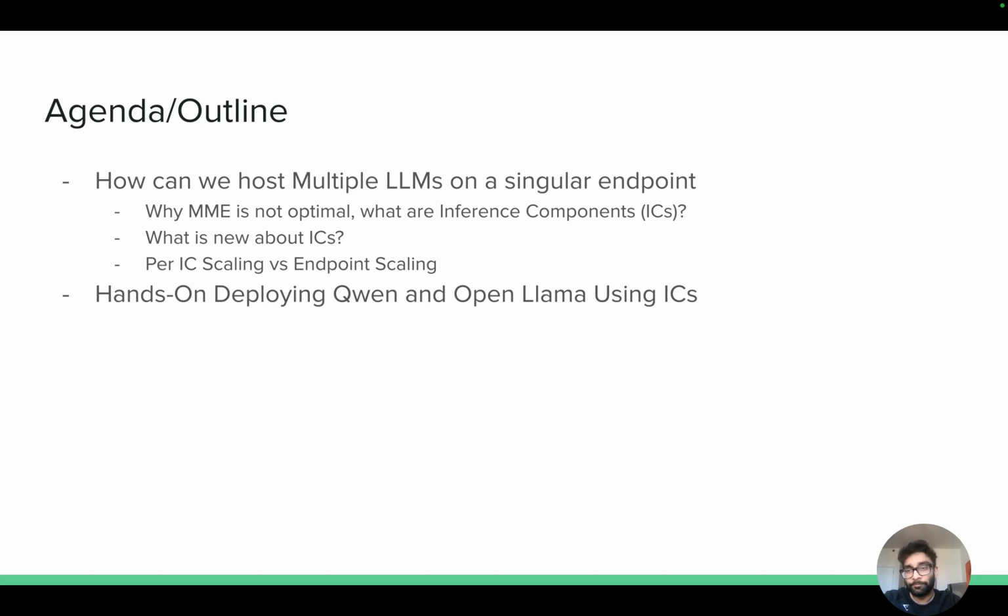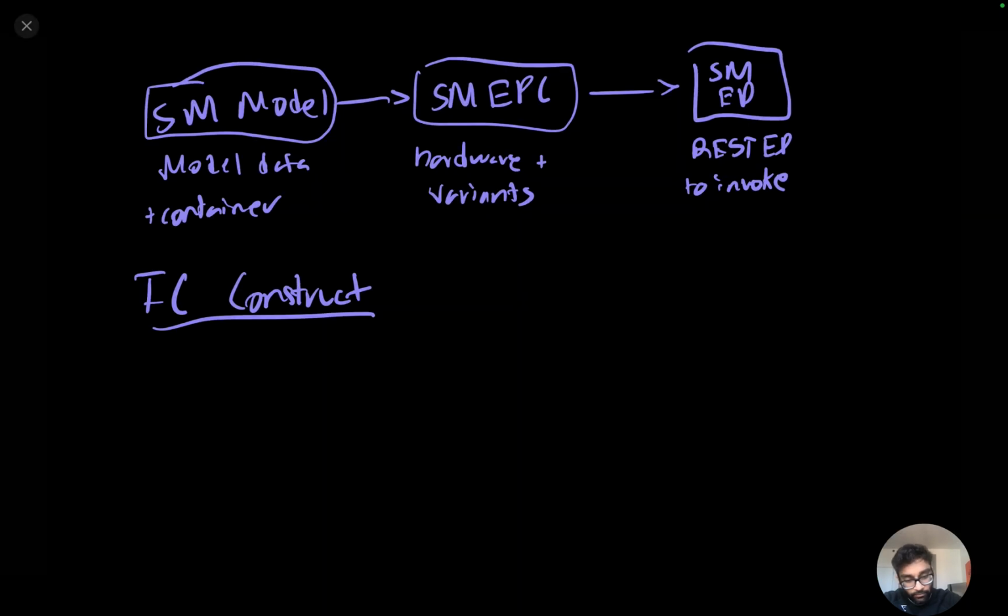And we'll also cover, at a high-level overview, how you can enable per inference component or model scaling. What's the difference between that and endpoint scaling, managed scaling, different kinds of concepts that we'll talk of. And just to clarify all these so you can see them all working too, we'll have a hands-on notebook where we deploy both a Qwen and OpenLlama model using inference components on a singular endpoint. So that's a high-level outline for what we'll be working with today. And without further ado, let's hop right into the whiteboard as always.